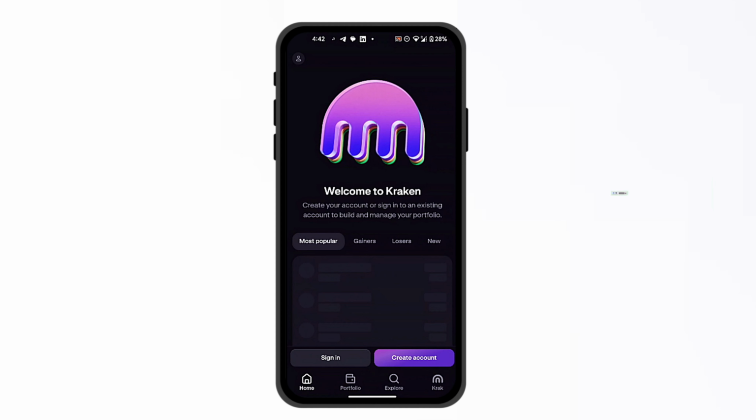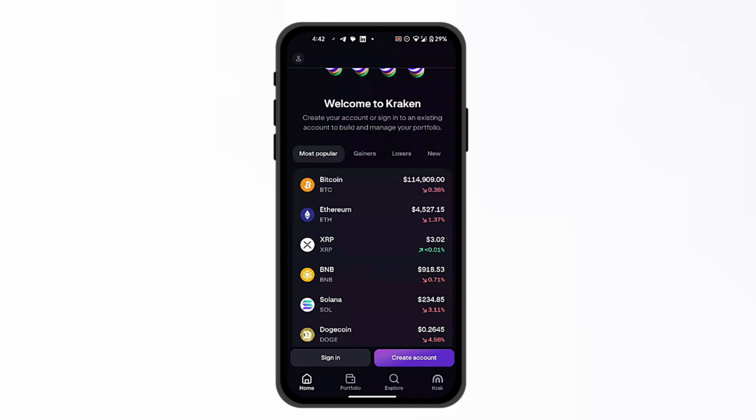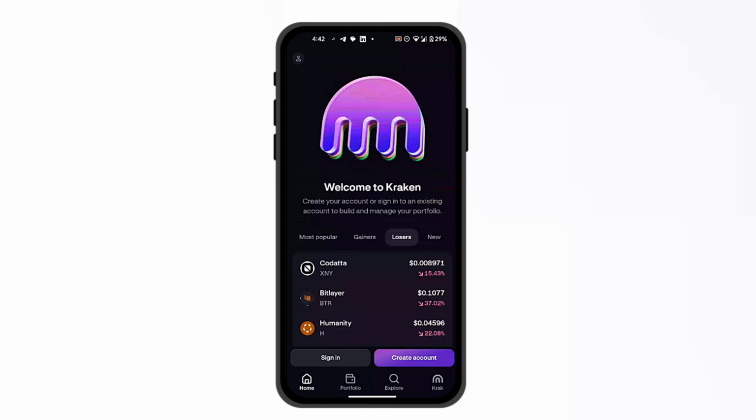So as you can see, currently we have just installed the Kraken app, and from here you can see the most popular page, which shows you some cryptocurrencies, gainers, losers, and everything. You have four sections: Home, Portfolio, Explore, and Kraken, and from here simply click on Create Account.